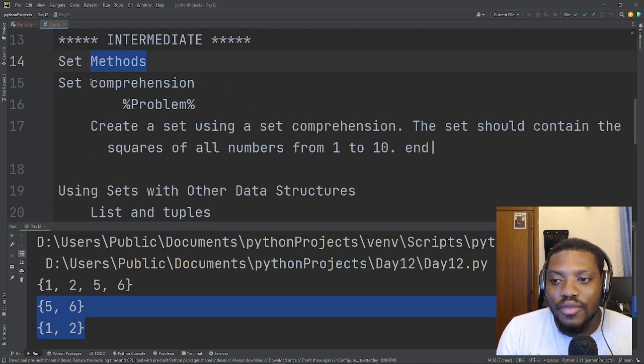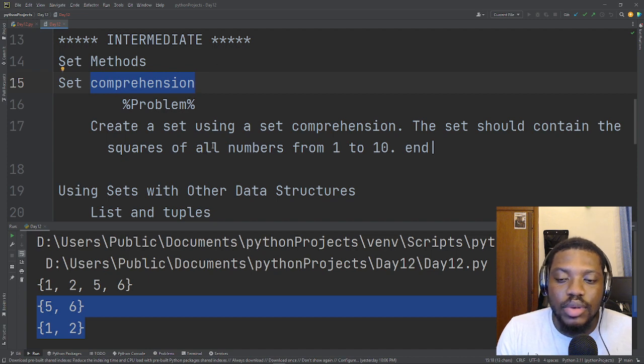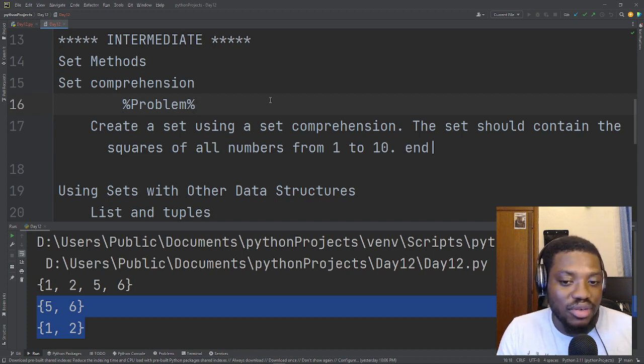Now let's solve a set comprehension problem. Now set comprehension is basically using sets to make an operation. Let me just put it that way. So after solving this question, you know what set comprehension is. It says create a set using a set comprehension. The set should contain the squares of all numbers from 1 to 10.